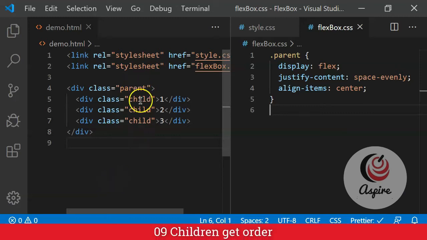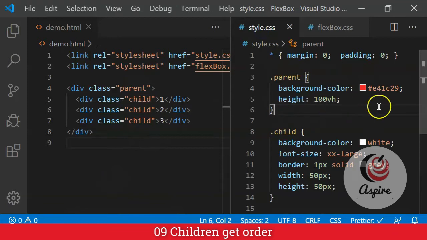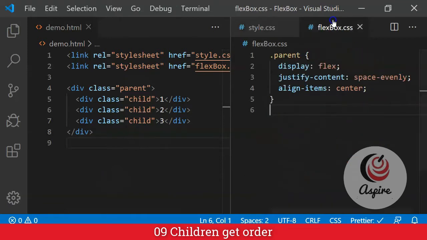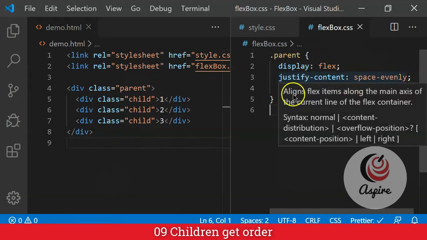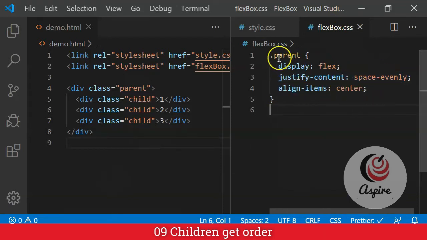I have a parent div and three child divs, 1, 2, and 3. The styling is pretty basic as you can see over here. Here I've just given display equal to flex, justify content space evenly, and align items center to the parent.